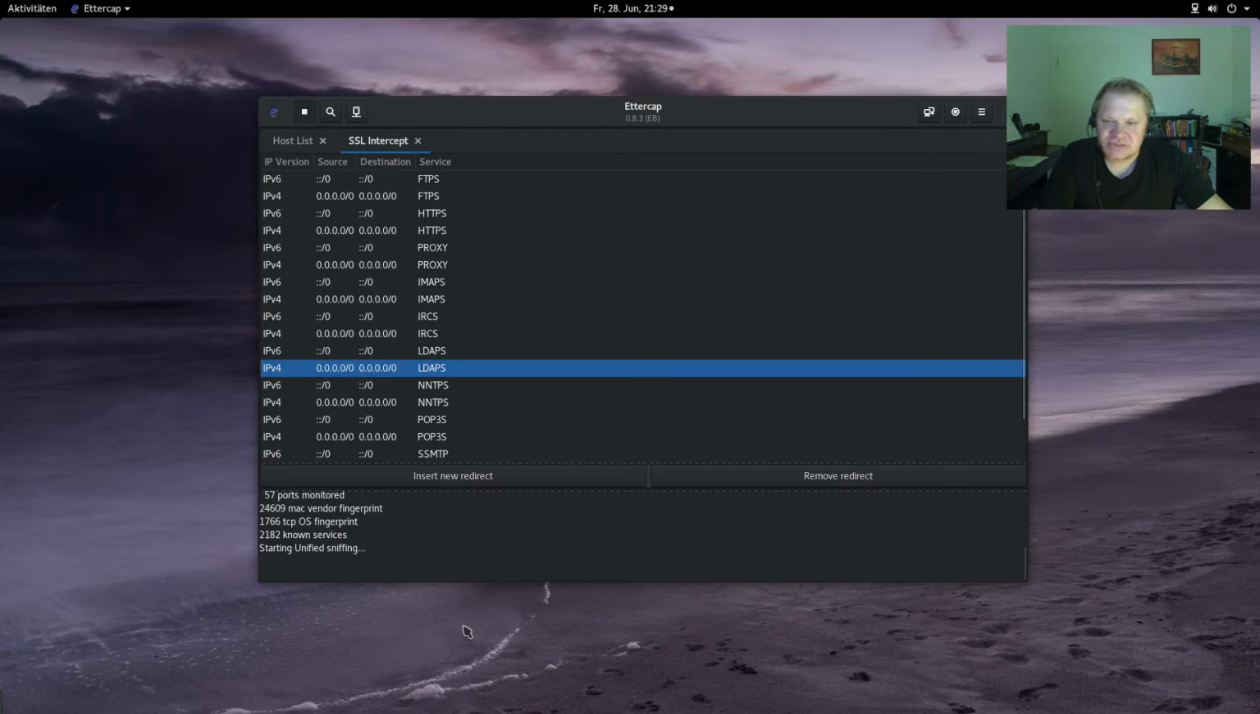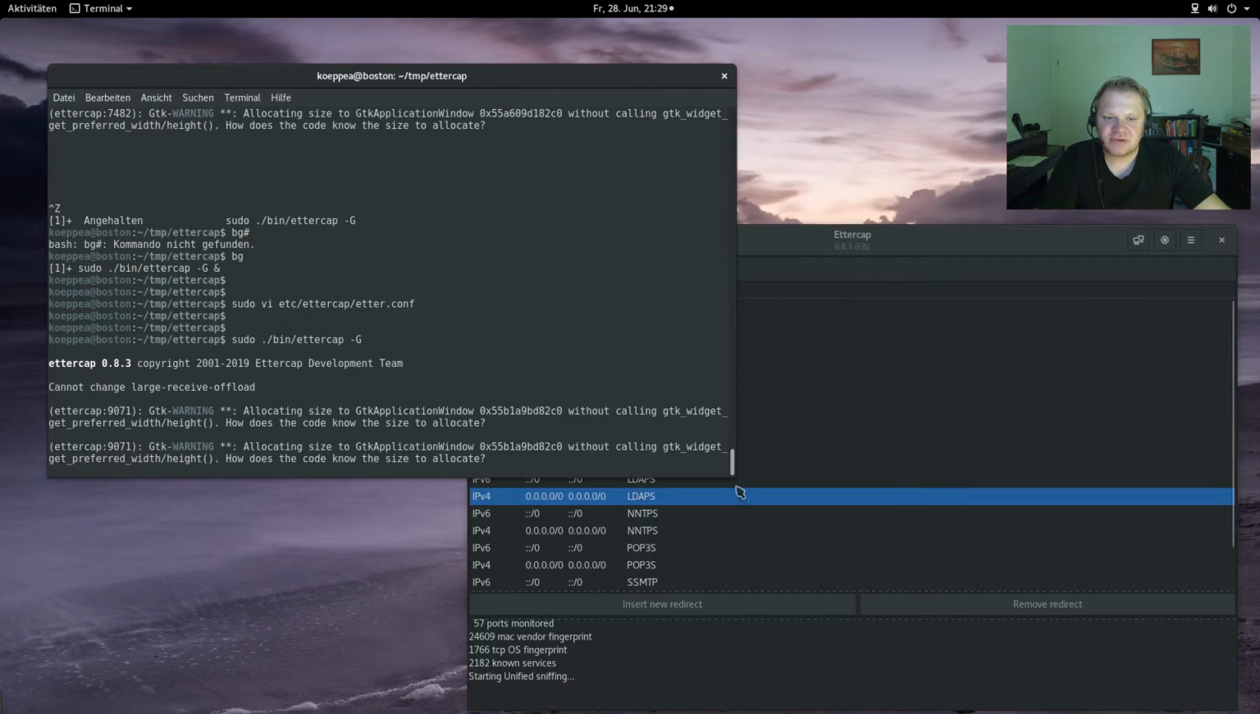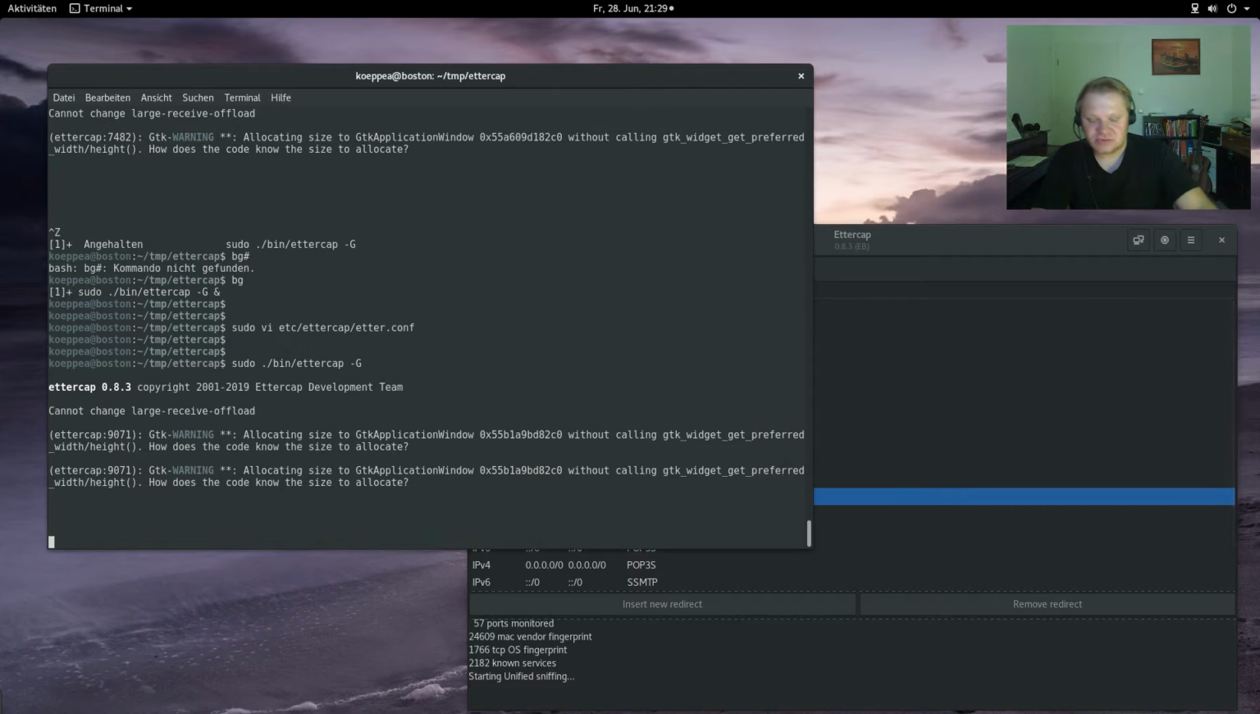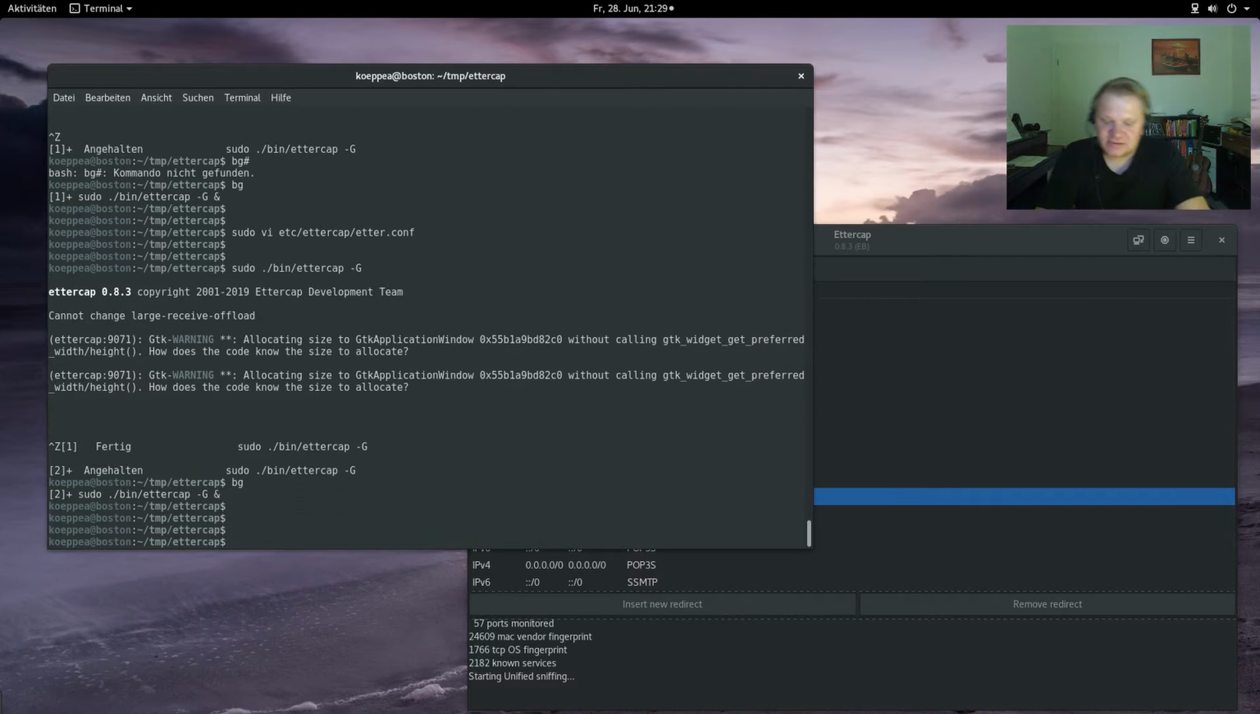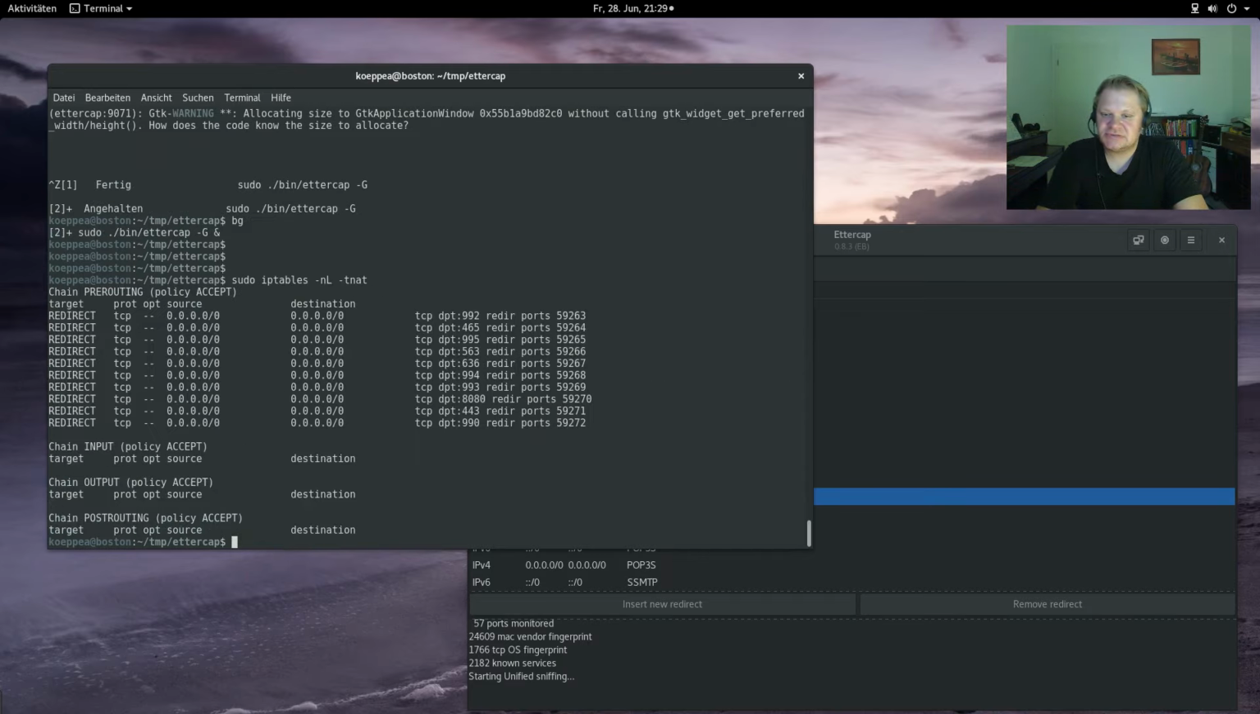And if you want to see what's behind in the background, you have to go to a command line and then run iptables with the nat table listing. So this is basically what's been done in the background.